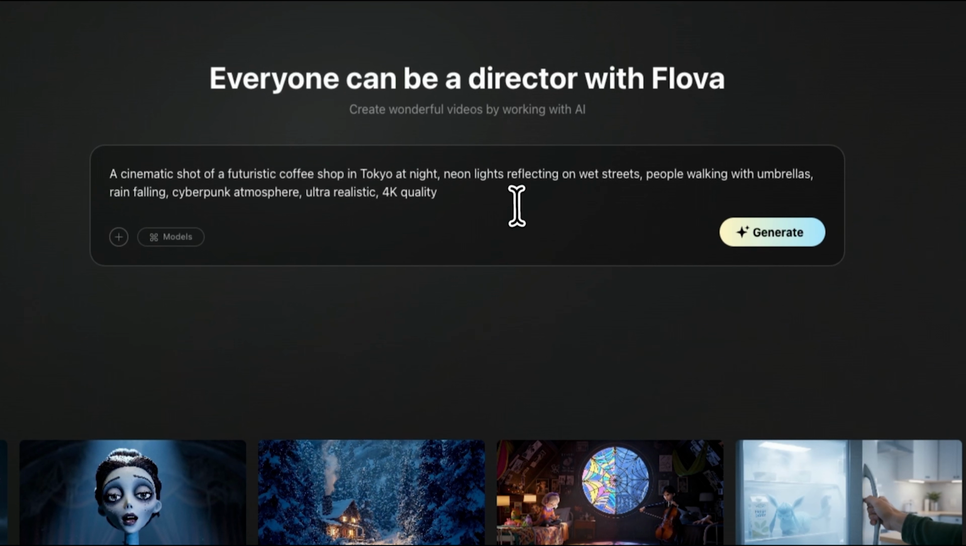I'm providing a detailed prompt of a futuristic cafe in Tokyo at night. The cyberpunk atmosphere is ultra-realistic in 4K quality. The more detailed your description, the better the AI understands your vision. I specified the location, the lighting details, and the desired quality. I didn't pick a model so Flova can analyze the prompt and choose the best one itself.